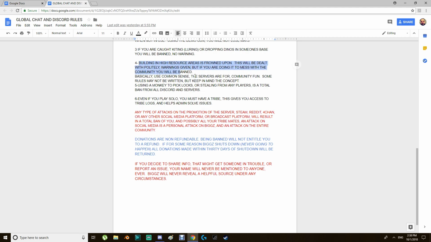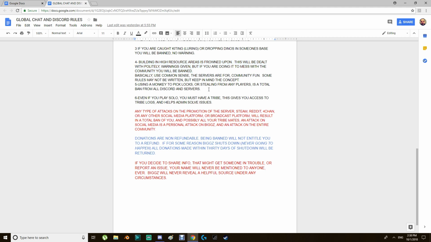Building in high resource areas. Now, the island back in the day didn't have as many resources spread out as it does now. Something like Ragnarok, you're not really having a big issue. And this one I'm light about, so I don't have specific areas marked off. If someone complains, I'll go check it out. If there's something we can do, there's something we can do, but that's a case-by-case basis. It'll be dealt with politely, warnings given. But if you're doing it to mess with the community, you'll be banned.